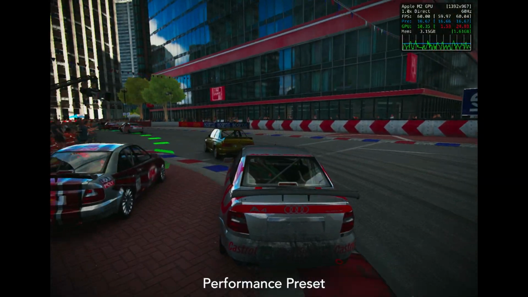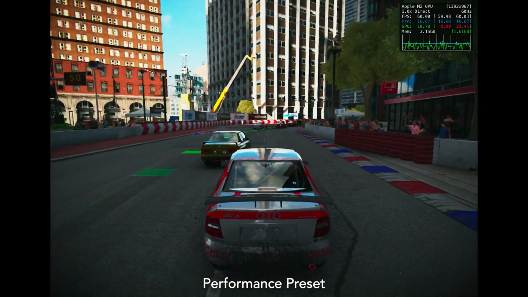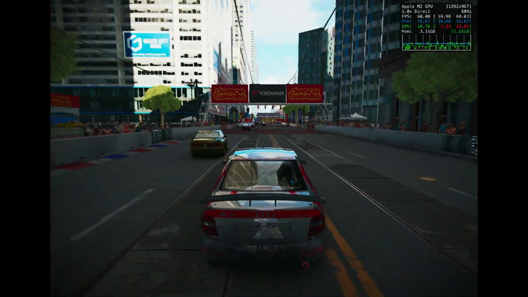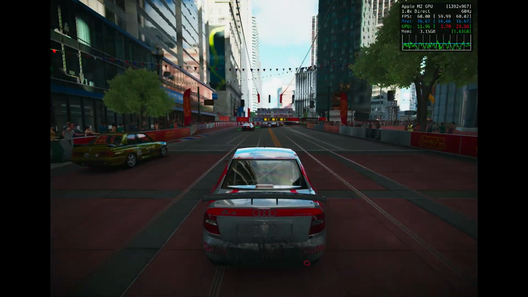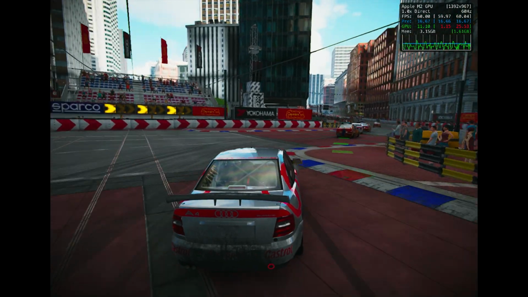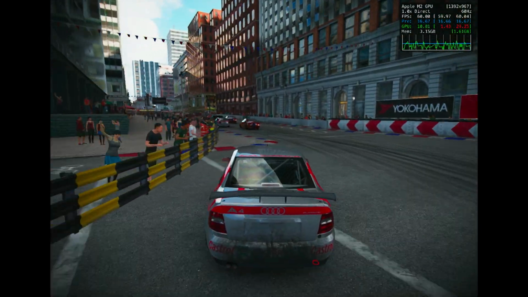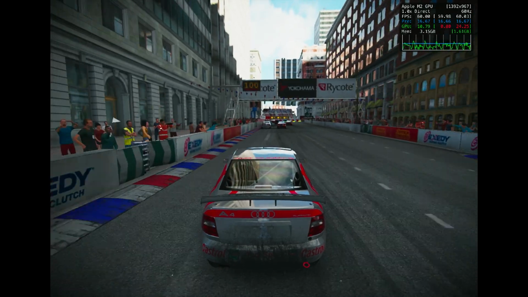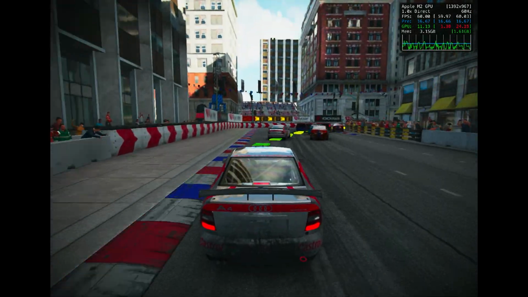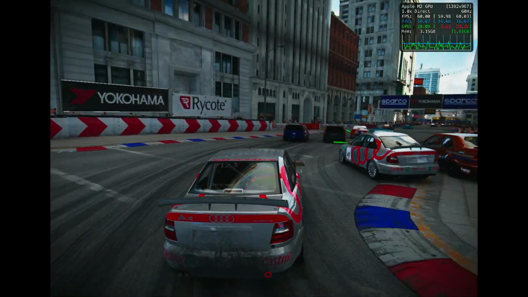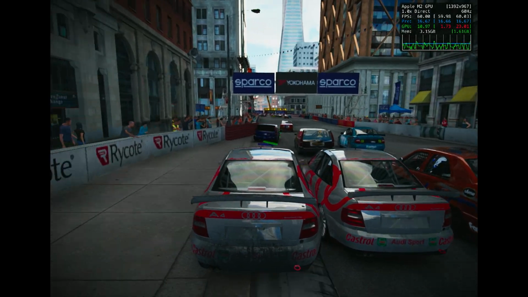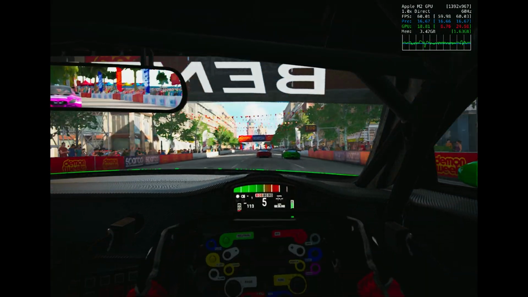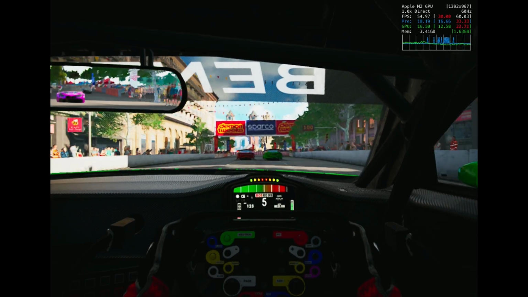Moving on, this is my iPad Air 11-inch with M2. First, we're going to see how the game plays at performance preset. This preset targets a lower resolution on this iPad Air. So, are you provided with a locked 60 FPS throughout gameplay? Let's see. San Francisco track was locked to 60. Barcelona track had some very minor dips.